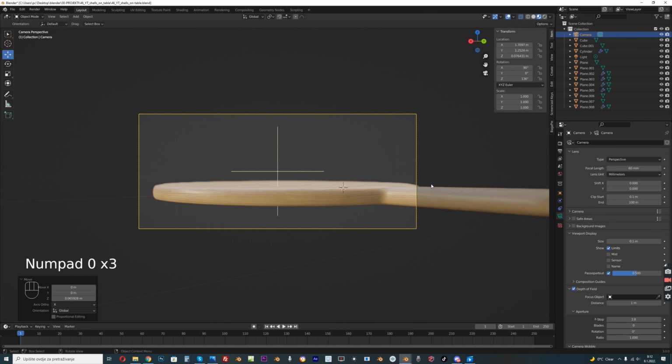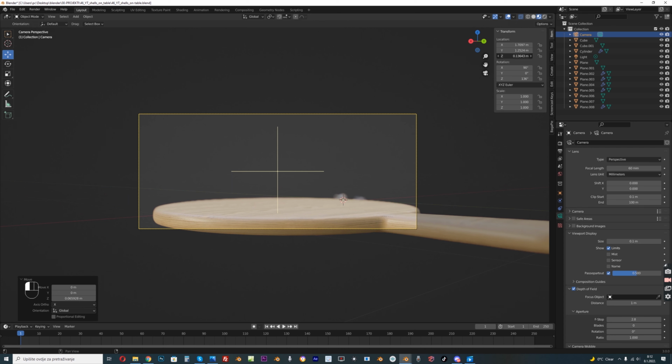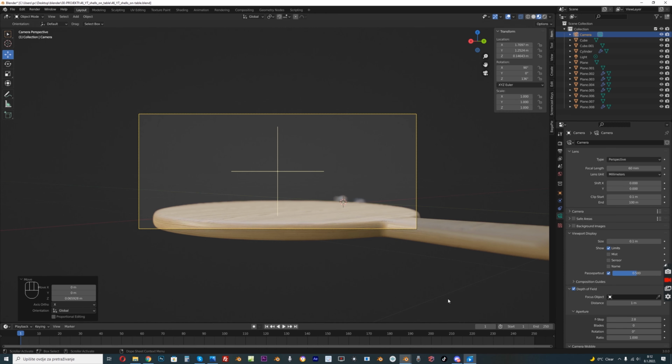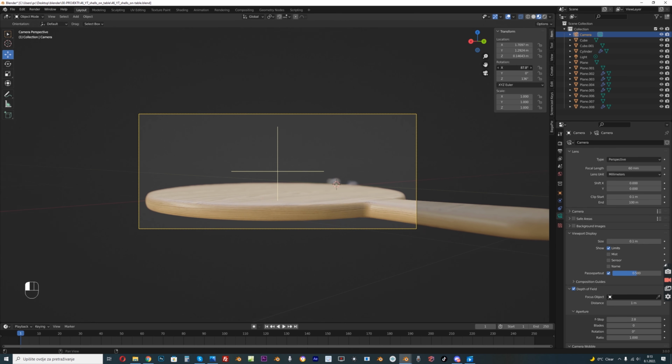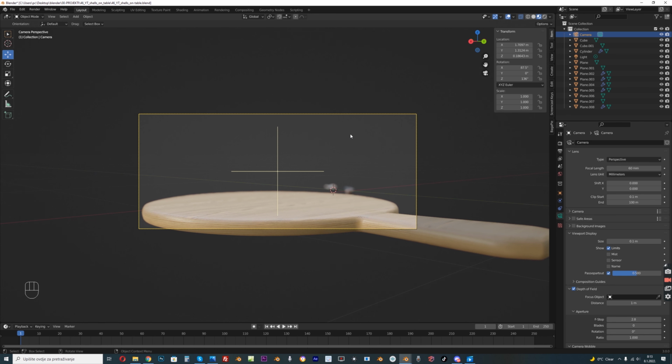And you can go with numpad 0 to switch to camera view and you can adjust this on the axis. And let's see our reference. I will rotate this little down on x-axis. But we can always adjust this camera later when we add shells.